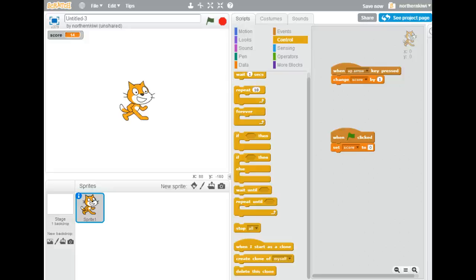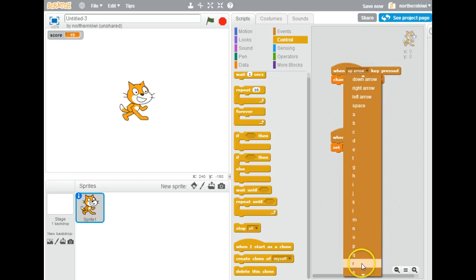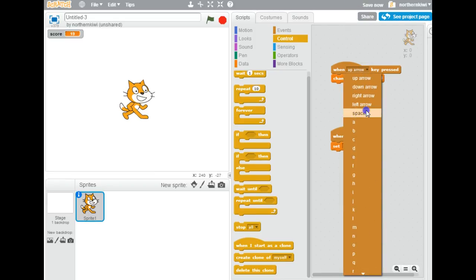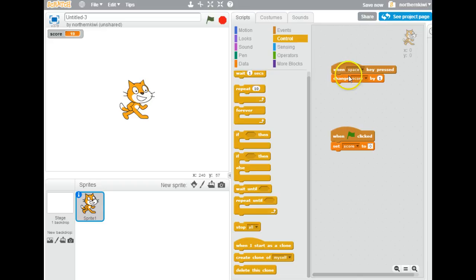This is the second tutorial on variables in Scratch. What we've done already so far is set up when the up arrow is pressed. I'm just going to modify this and change it to space, just because it's a little bit easier, bigger button to press. And we've still got to change score by one, so each time I press it, the score goes up.